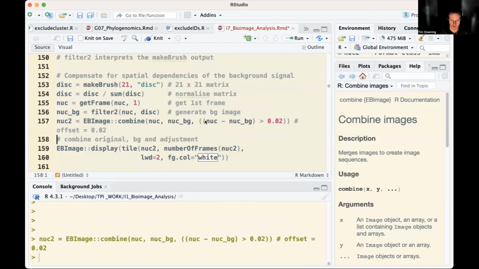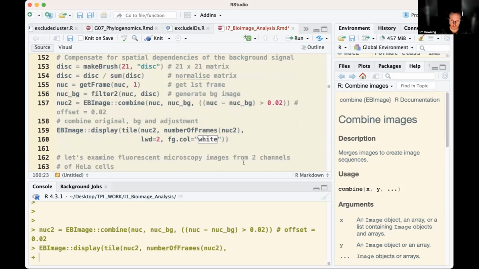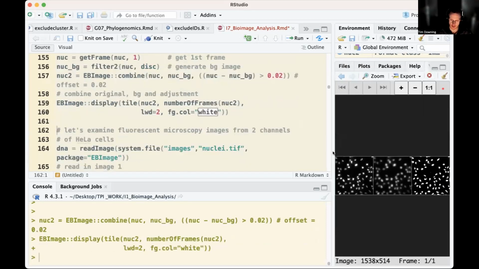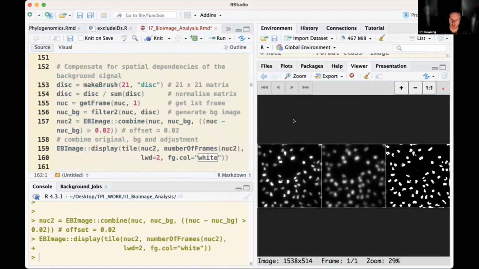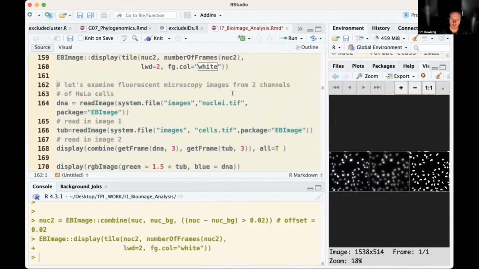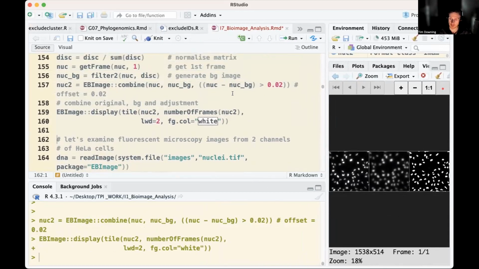So when we run this, we're then able to display nuke 2 using the tile function, specifying that there are 3 frames inside here with a certain line width. If we run this line 159, we will then eventually see our 3 images there. You can see we have the original image, the background one, and then the almost one that's ready for segmentation analysis.